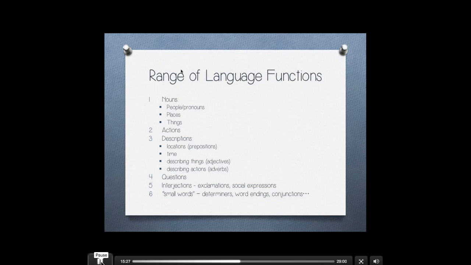Are there action words in your system? Are there description words in your system? So location words, time words, describing things and actions, your adjectives or adverbs. Are there question words? Are there interjections like exclamations or social expressions? And then small words like determiners and word endings, and those might be added on after the first 100, but this would give you an idea if you looked across your system about whether it was going to meet the criteria for a range of language functions.